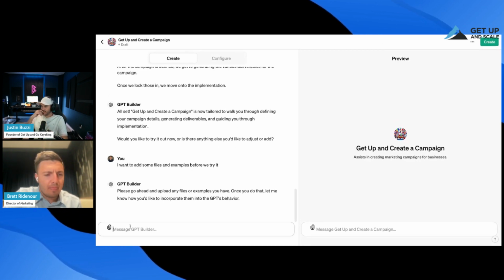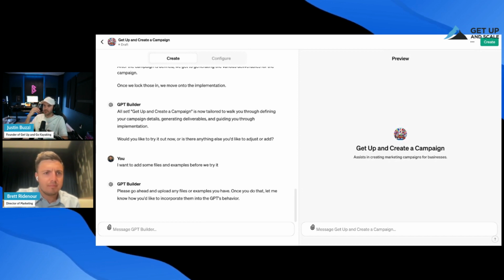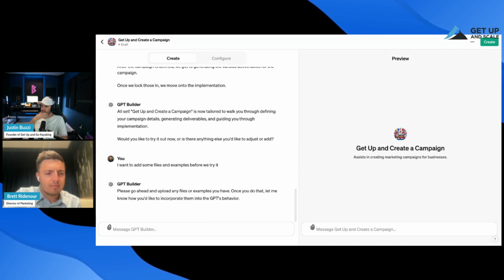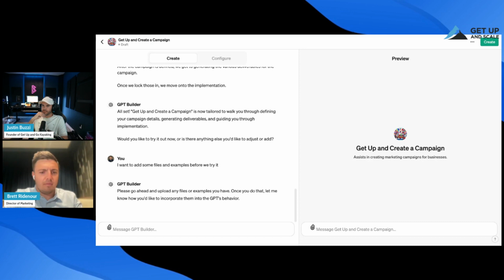Perfect. So it's asking us to upload those files and then let ChatGPT know how to incorporate those into the behavior of this custom GPT. So let's load in a couple files. Yep, I'm doing that right now. Let me get that calendar going.